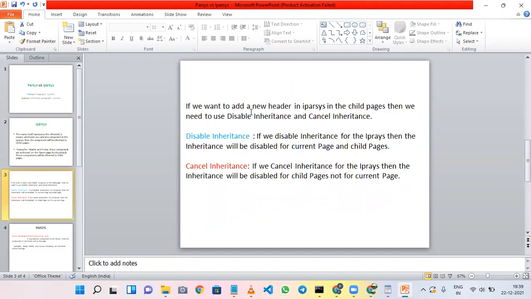Here, if we want to add a new header in iparsys in the child pages, then we need to use disable inheritance and cancel inheritance. Disable inheritance: if you disable inheritance for the iparsys, then the inheritance will be disabled for current page and child pages. Cancel inheritance: if you cancel inheritance for the iparsys, then the inheritance will be disabled for child pages, not for the current page.